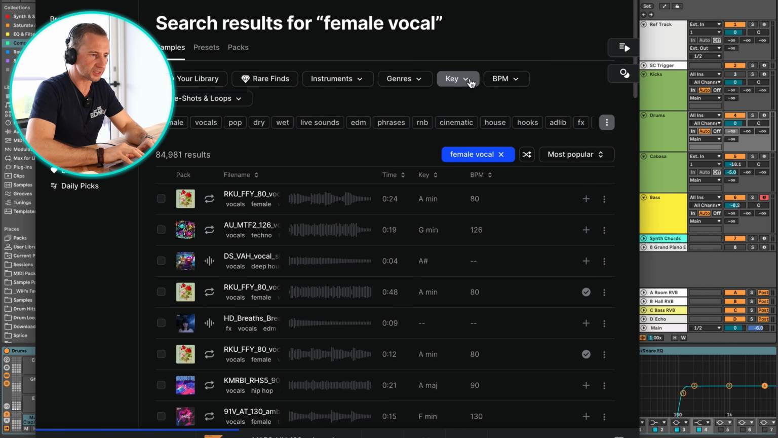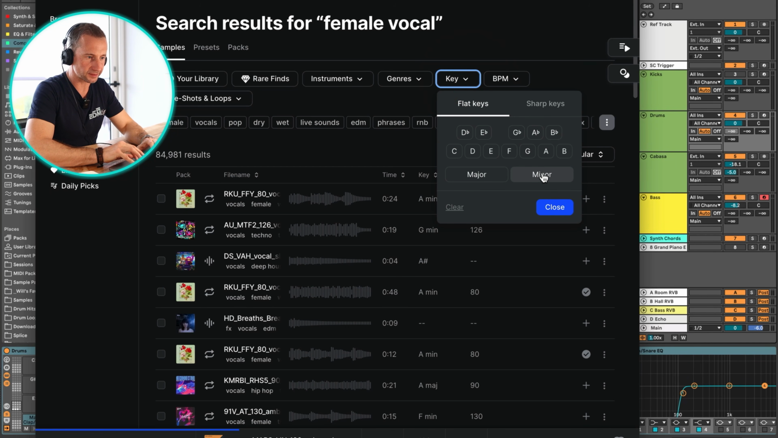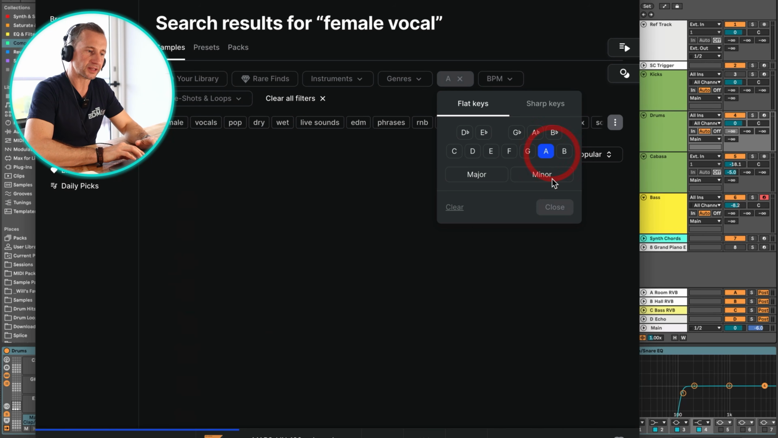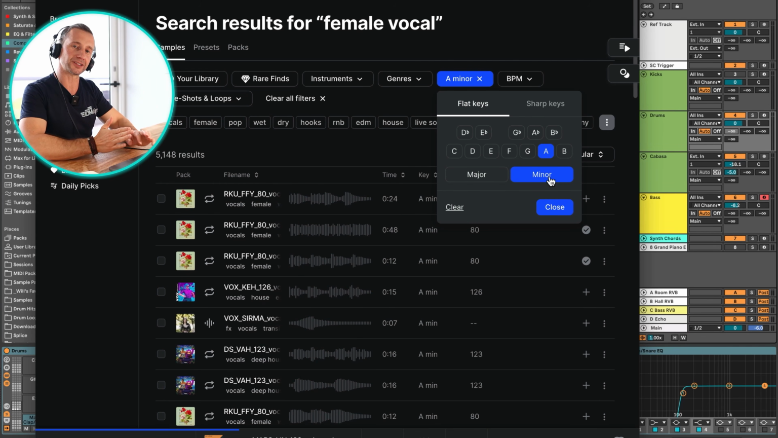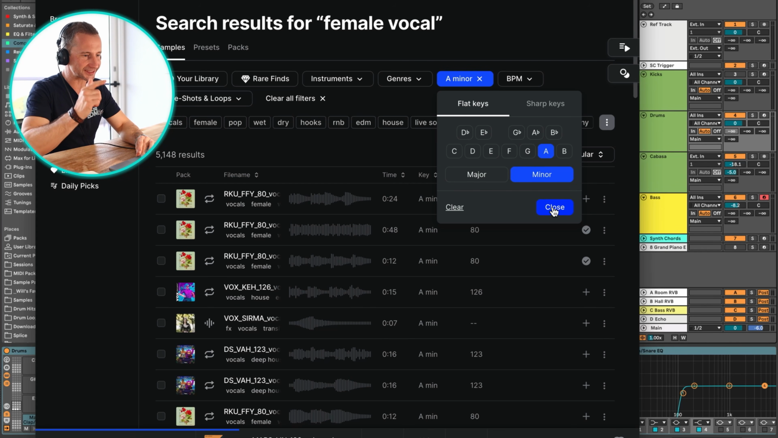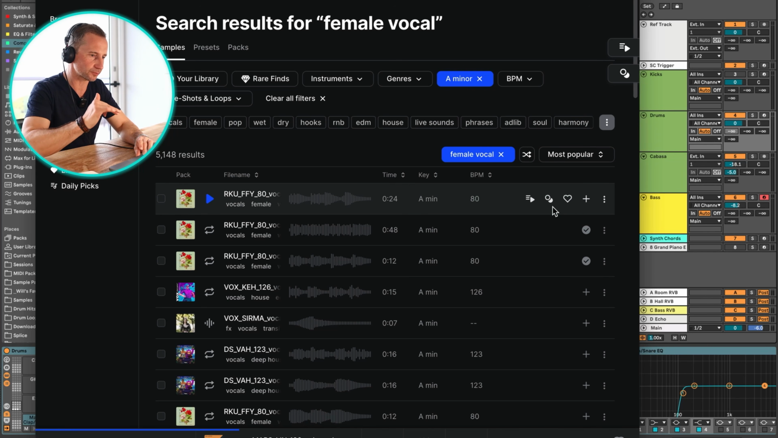And then I'm going to search for a vocal within A minor. Now you could search for a vocal in A minor key because it's easy to transpose something from like B minor to A minor. You just take it down a couple of semitones. It's very hard to transpose a vocal from a major key to a minor key. There's a lot more work involved. So I'm going to stick to A minor to make it as simple as possible.